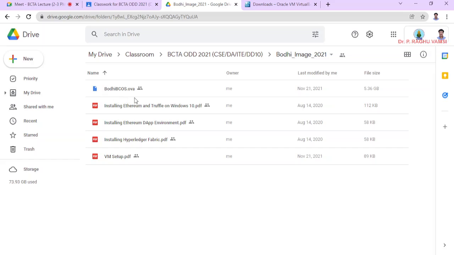So Bodhi Linux is one which is a stable Linux operating system that I have taken, and on top of this, I have installed three blockchain environments. One is Ethereum, second one is Hyperledger, and third one is Corda R3. So these are the 3 blockchain environments I have installed in that image, and I created the image and given to you as an OVA.